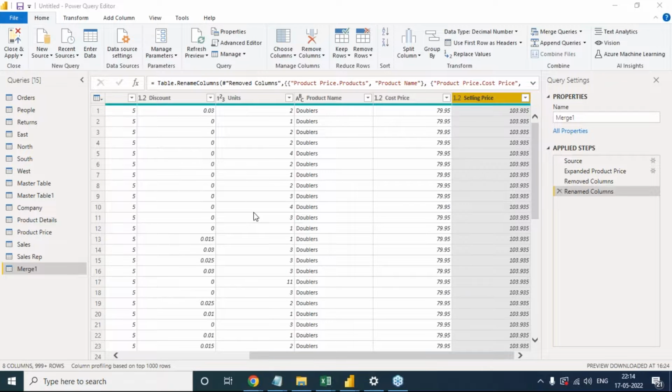Sneha, for all the changes we are going to make here in query editor mode, these changes apply only to your Power BI. It's not going to sit in your original Excel workbook. Thank you for raising this.